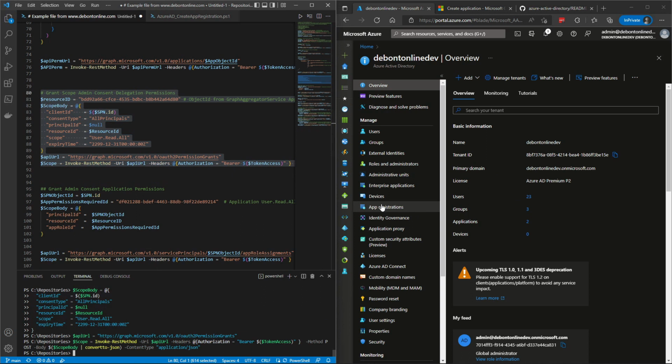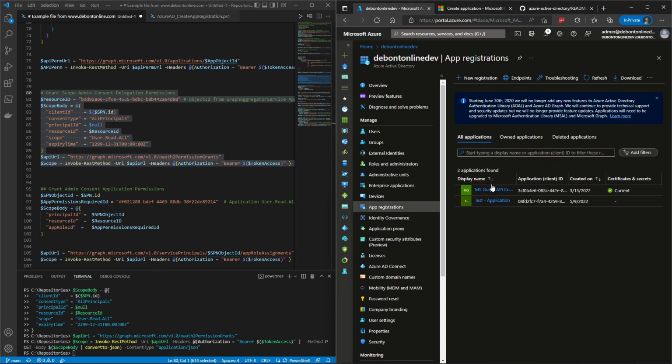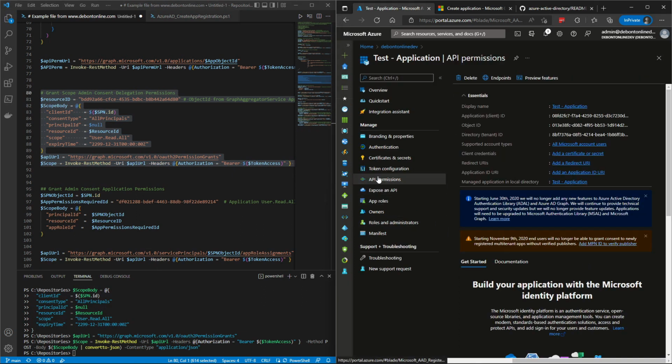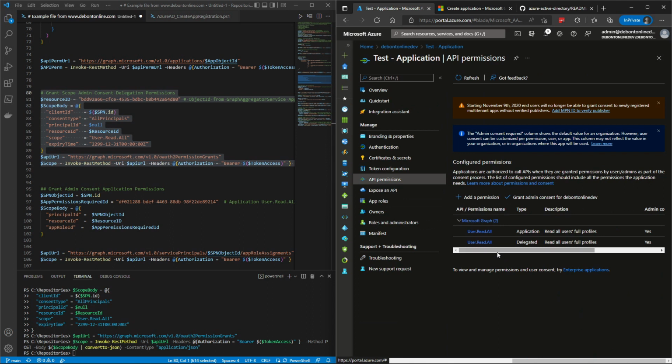Okay, now if we go back to the app registration, we look for our test application, you can see the API permissions, the delegated permissions should now have granted admin consent. Press refresh, yep, and you can see it's now granted admin consent. And we've done that via script.